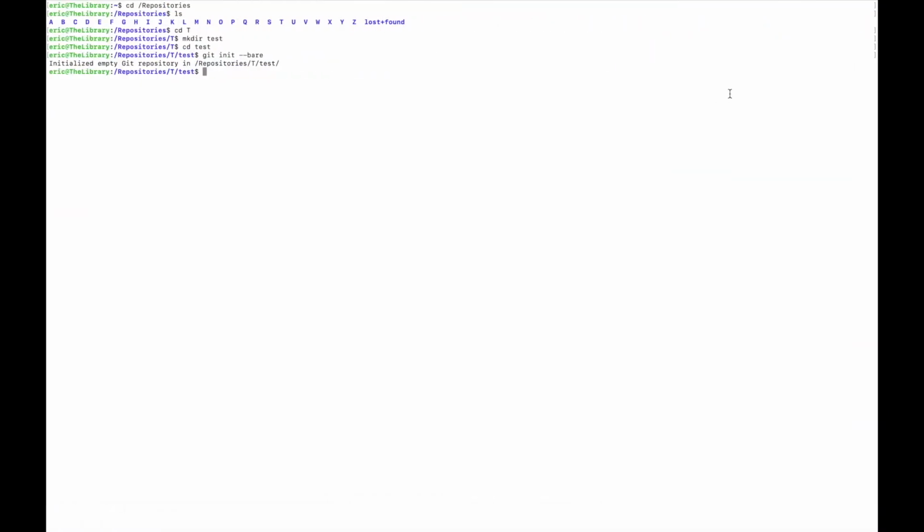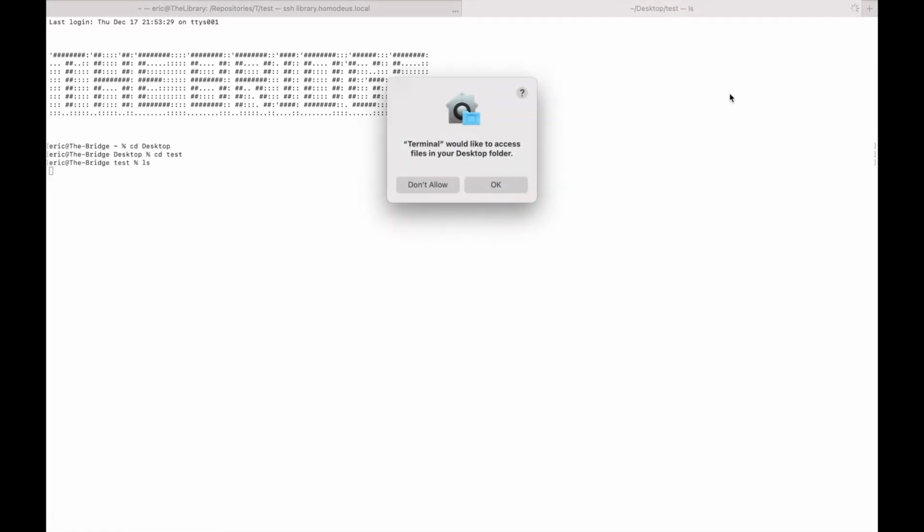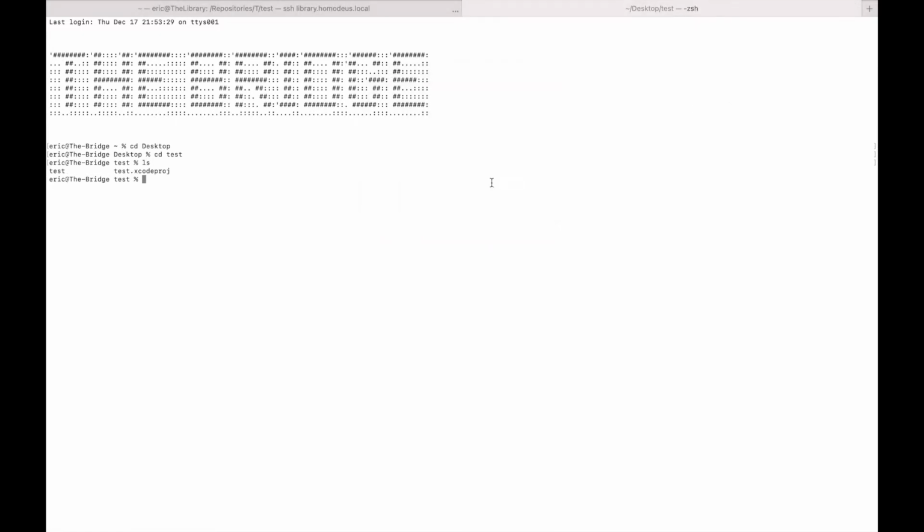And what I'm going to do is create a new window here, and we'll go to my desktop. And then we'll list the files. Okay, so now what you can see is that the only files in here are test and test.xcodeproj. And the reason for this is that I told it not to create the Git repository. If it had done that, there would be some additional files here, but I didn't tell it to do that.